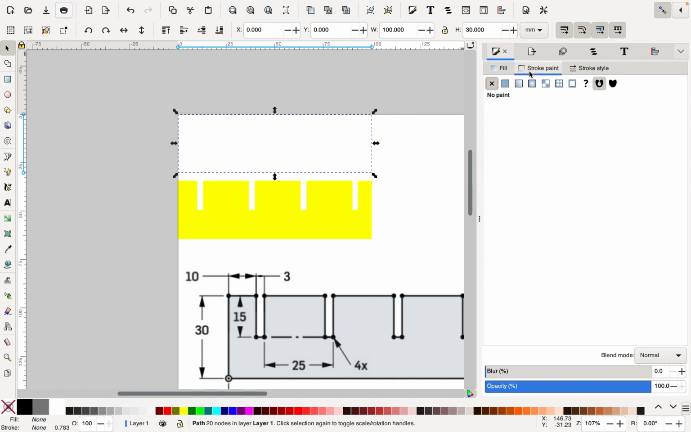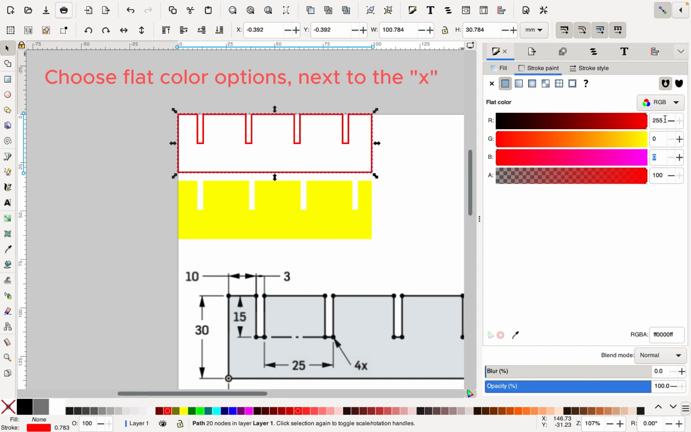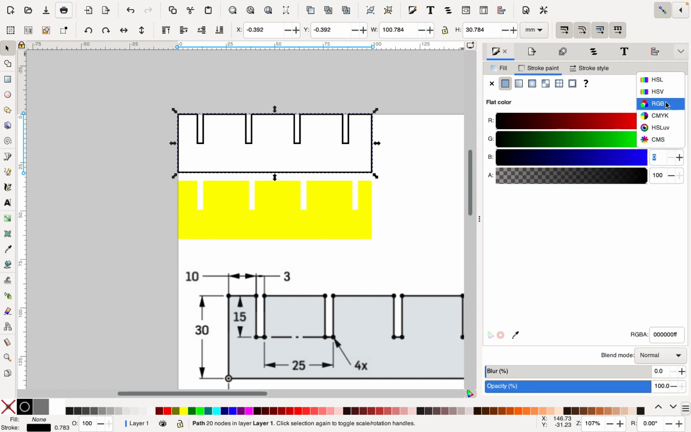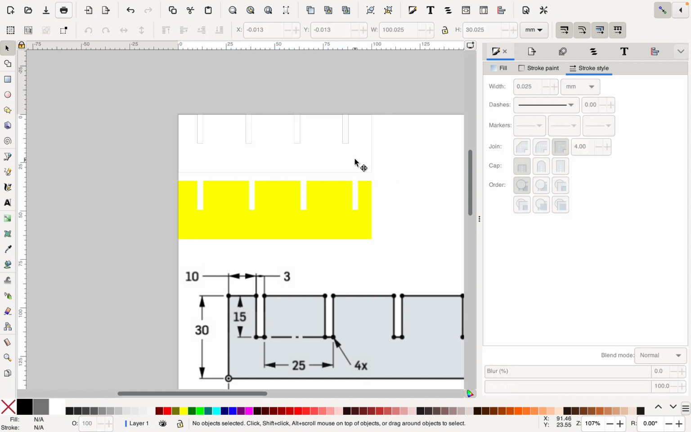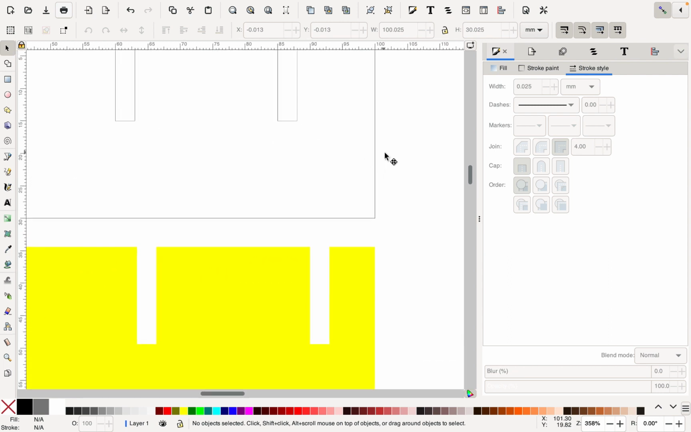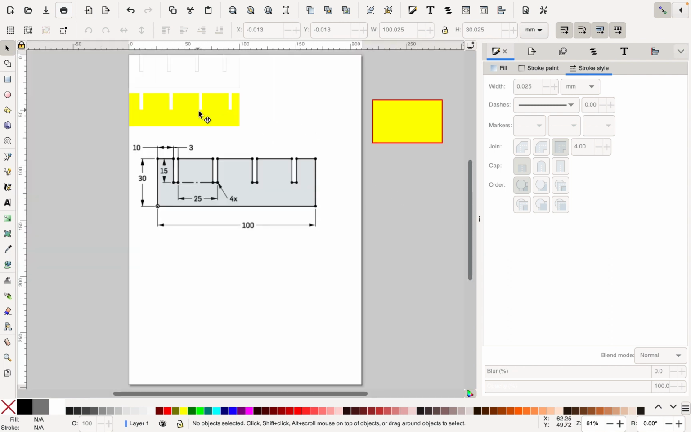Next, we go to stroke pen, and now we want it to be black. So RGB for black is 0, 0, 0. Make sure you have this RGB option. If not, you can always click the drop down menu and select RGB. So 000 for black. And then for stroke style, it's 0.025 millimeters. It looks like it's disappeared again, but there's a very thin line right here. Can you see it? So your design is still here.